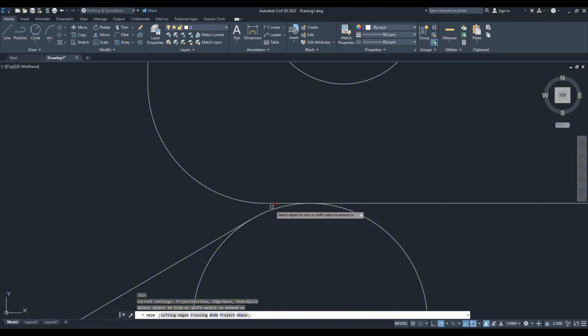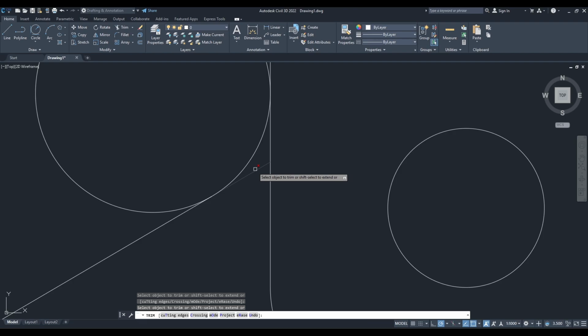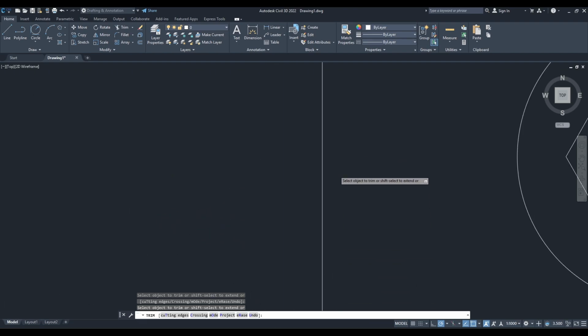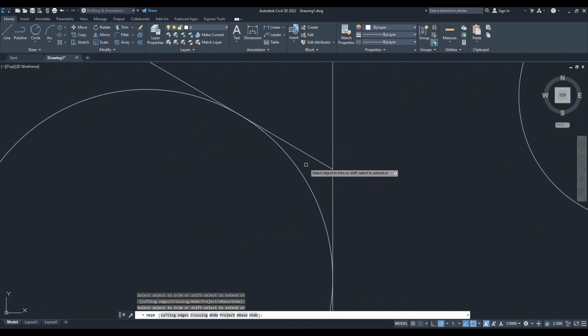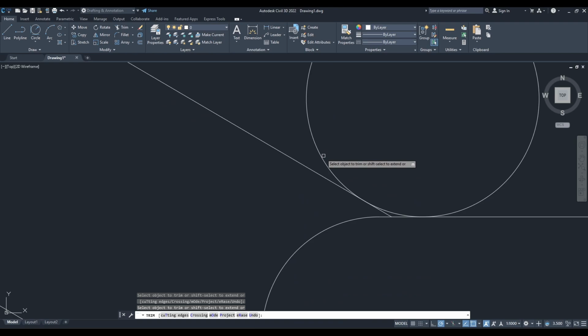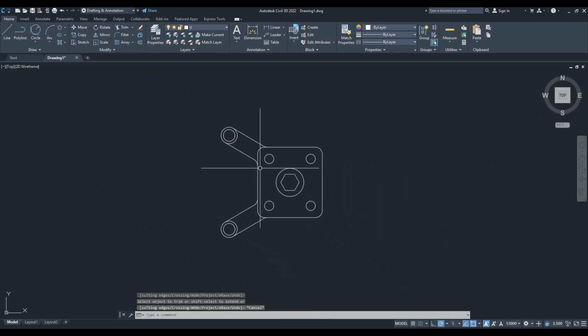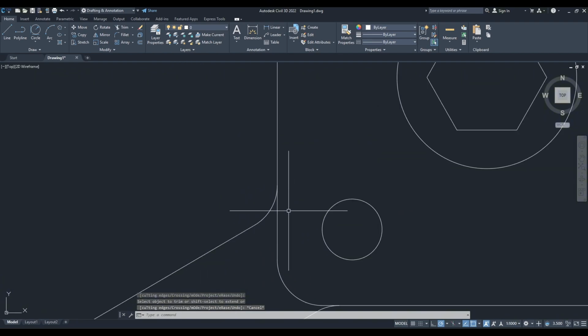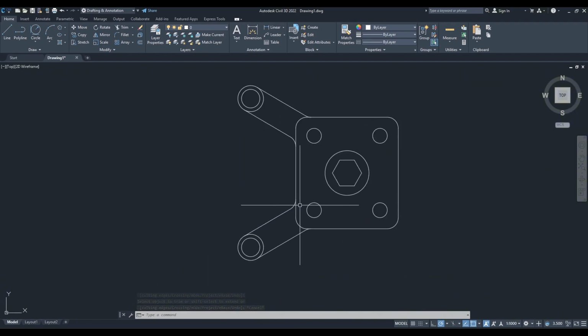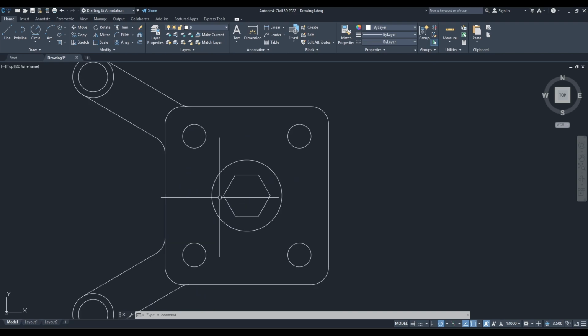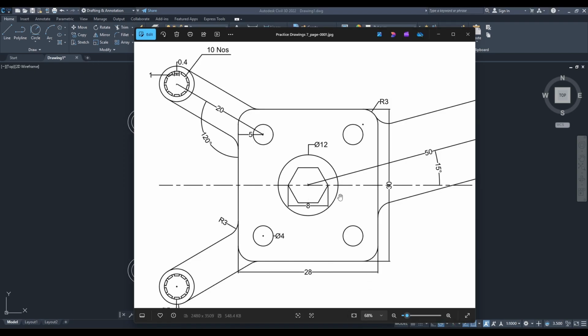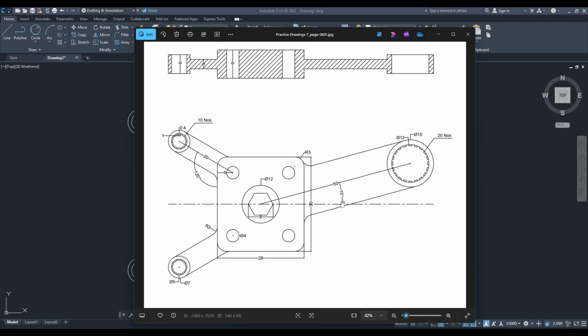I will trim this and this and this and this one and this one. So this is how you can make the fillet like this. And now it's time to make this part of the drawing.